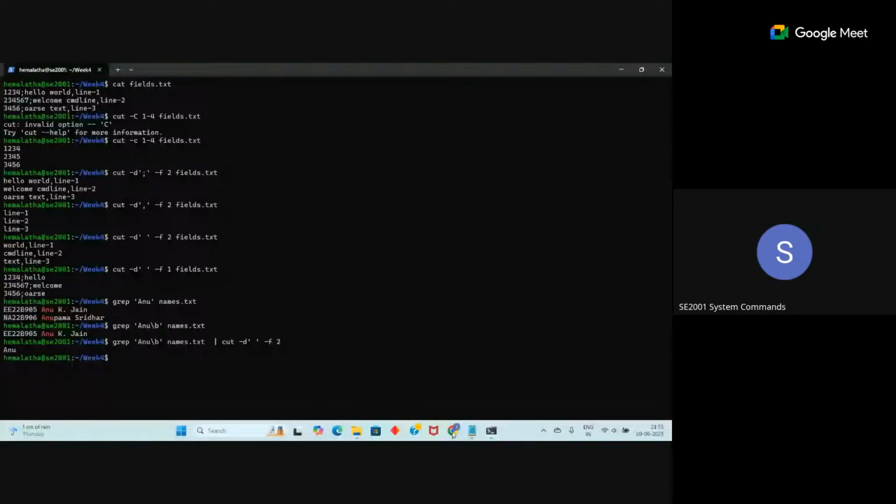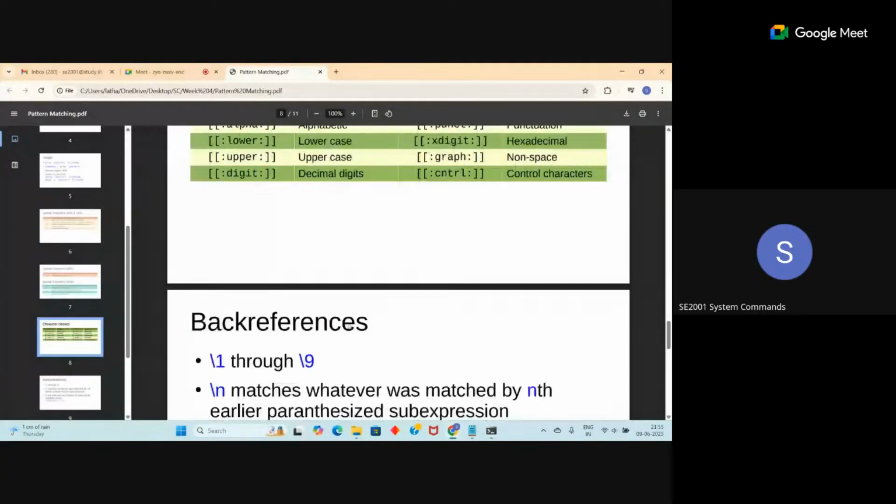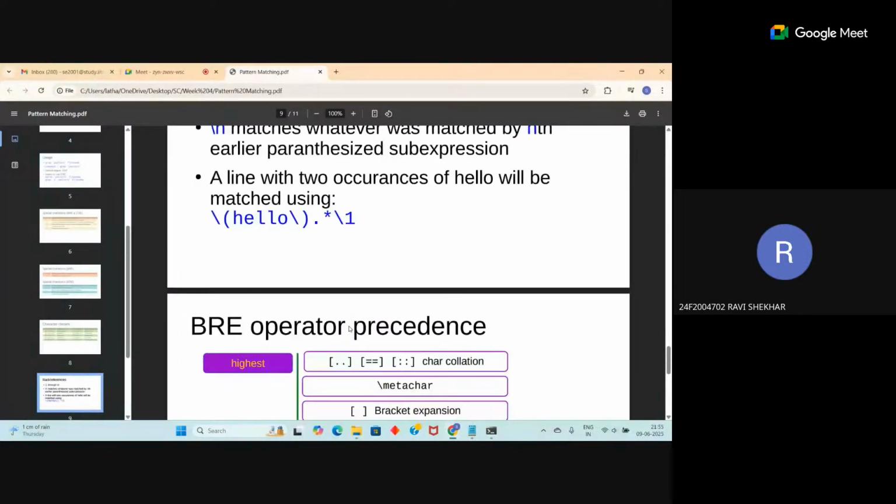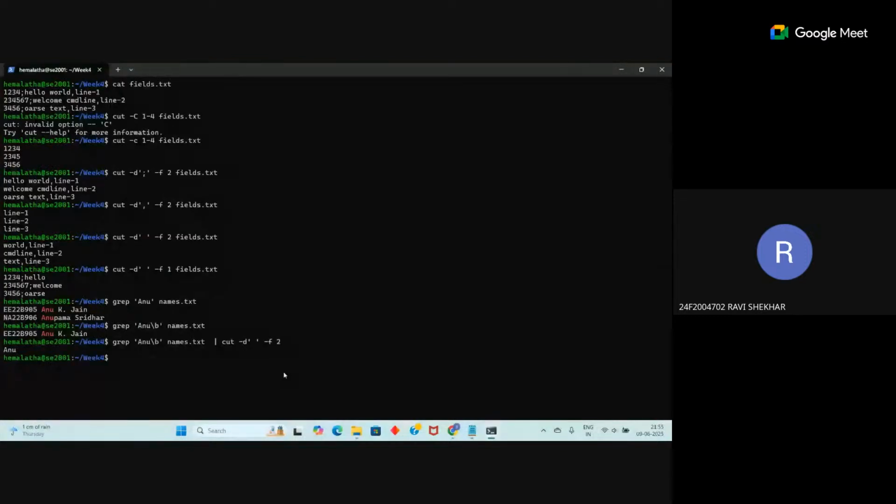Any doubt in this cut command? Ma'am, in this we should already know the position of the field in that line, then only we'll be able to say minus f2. Yeah.